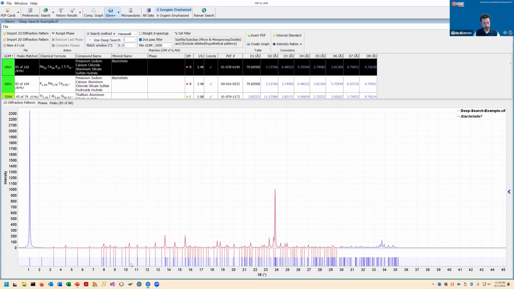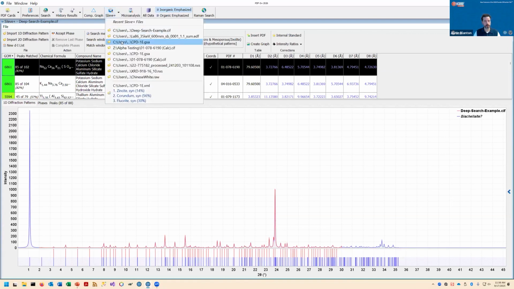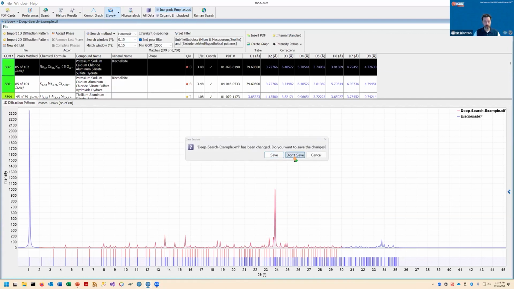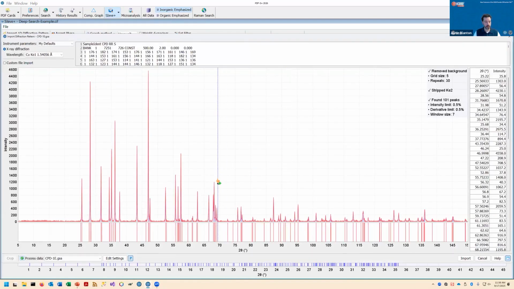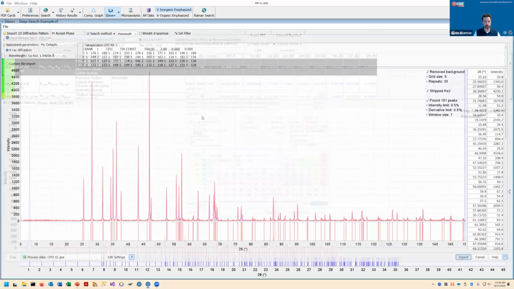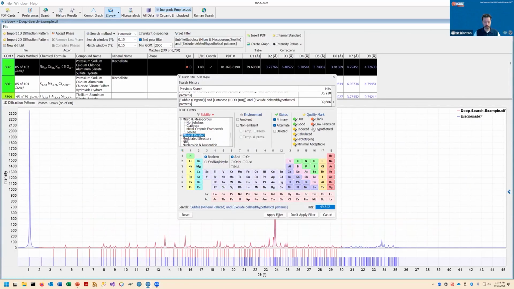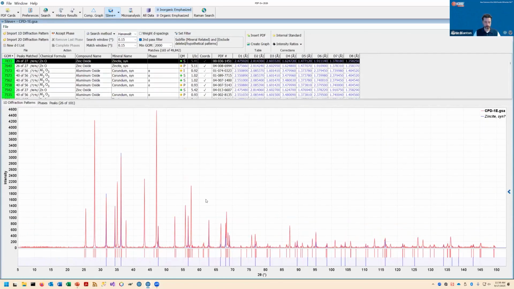Okay, so let's go back. Actually, before I go back, I do want to just show one other new feature in Sieve Plus. And I'm going to quickly load a multi-phase example. So I have this CPD-1E pattern here. This is actually a 3-phase mineral that was taken from a round robin. So I'm just going to quickly import this.